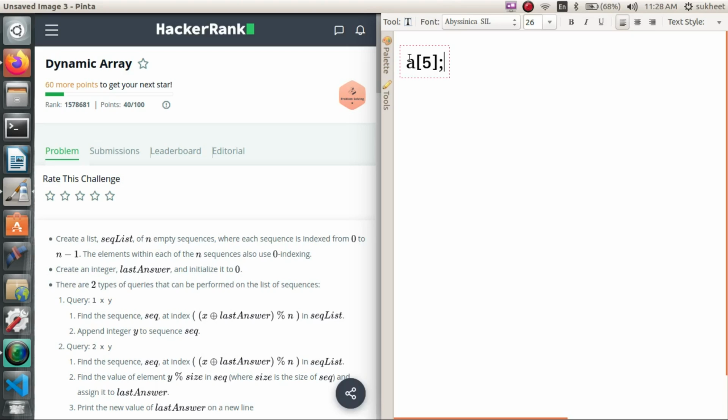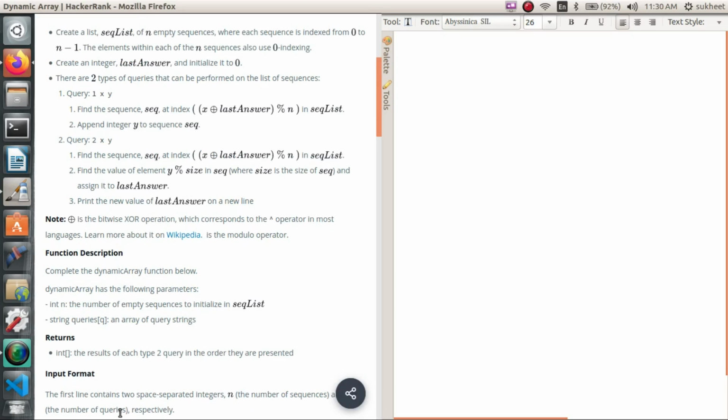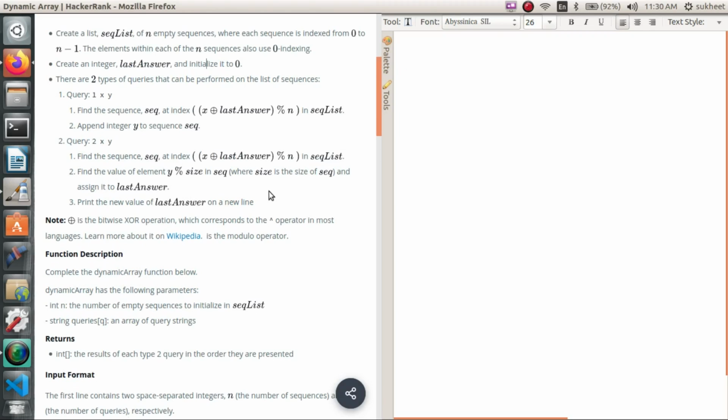In this problem we will have to use the concept of dynamic array, which means we can change the size at runtime. I am going to use Python, and in Python we have lists which act as dynamic arrays. So I am going to use the concept of lists to solve this problem. Let's see the problem now.